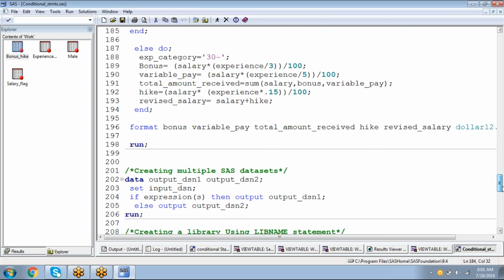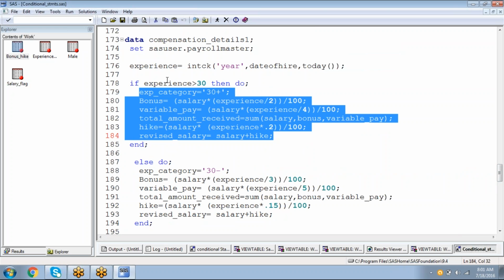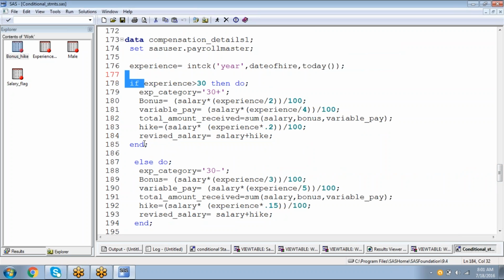Else if, you can write else if do. Let's say you have three different categories, then here you'll have if condition then do. Here you'll have else if condition then do. If it is the last one, else do. That's it.